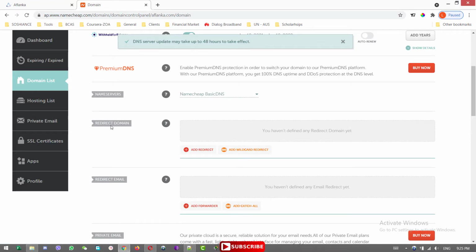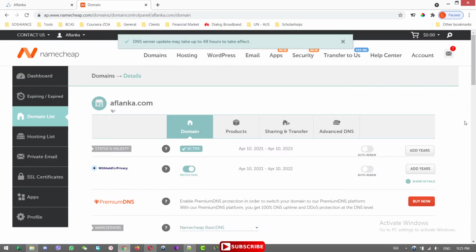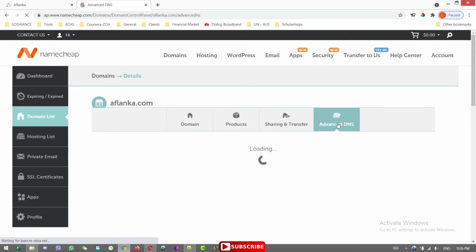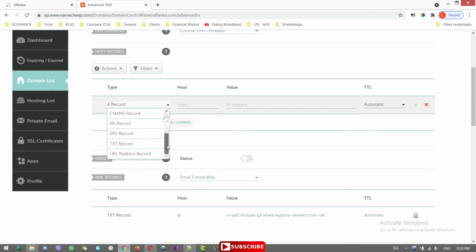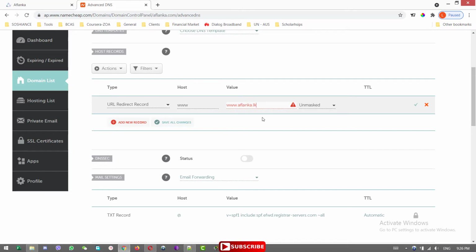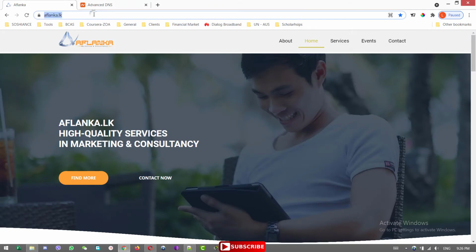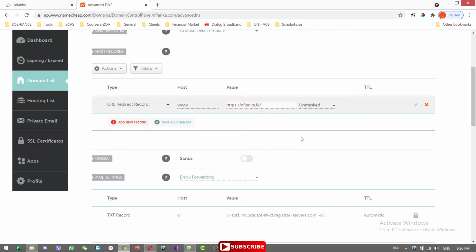And right here, redirect the domain. Here you can add a redirect domain, or you scroll up and go to advanced DNS settings. Scroll down. What we are doing is adding a URL redirect, and the host can be www and the destination can be www.aflanca.lk. Let me copy the URL from here. It will include everything. Yes, here it is, https aflanca.lk.